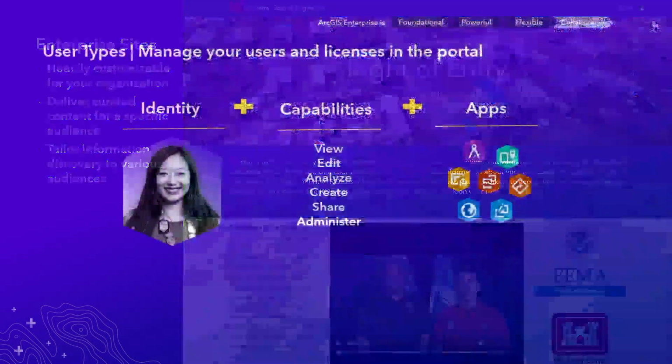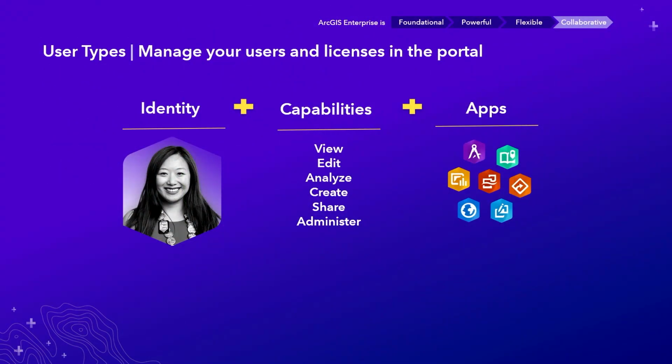Lastly, we want to go over user types, just how you manage your users and licenses in your portal. Instead of just everybody getting the exact same license with all the same access, we really want to consider the person's identity. Are they a field worker? Are they a GIS professional? What do they need to have access to? This comes into looping in the capabilities.